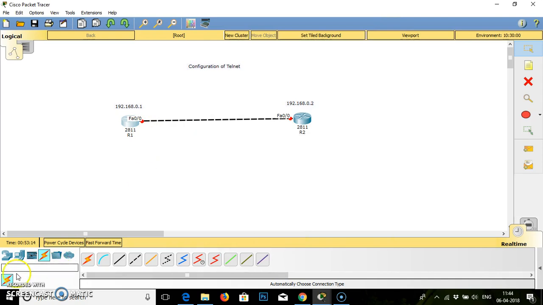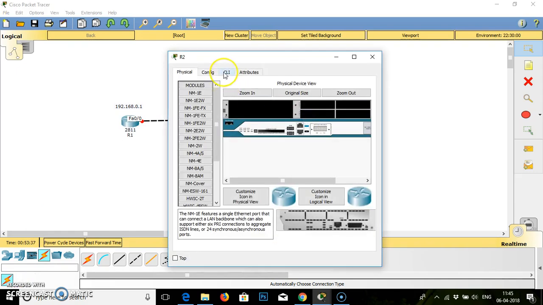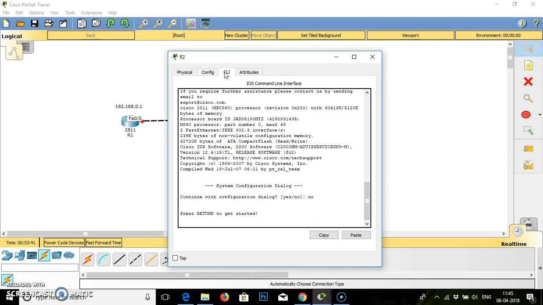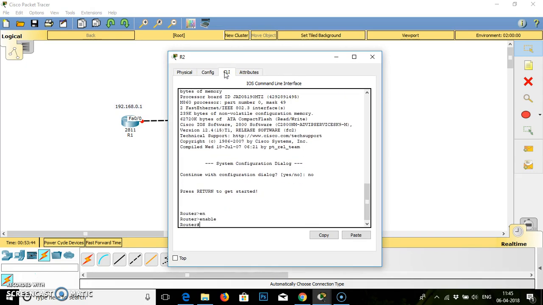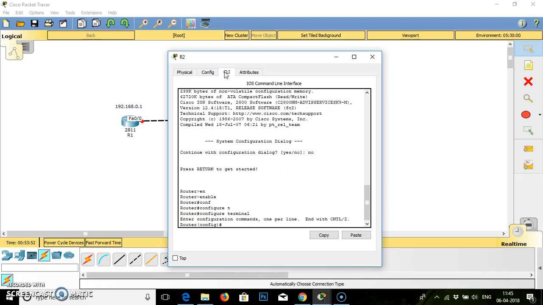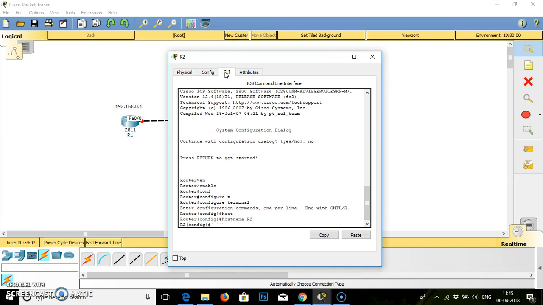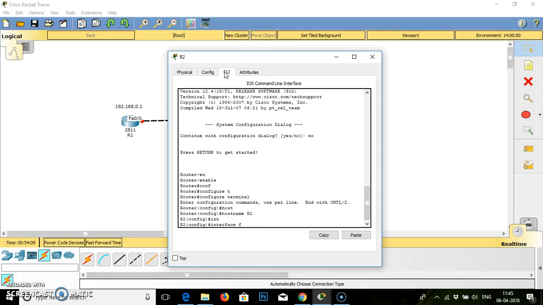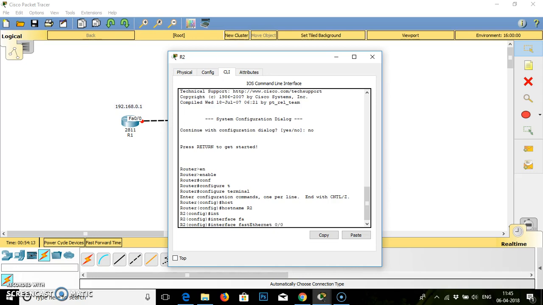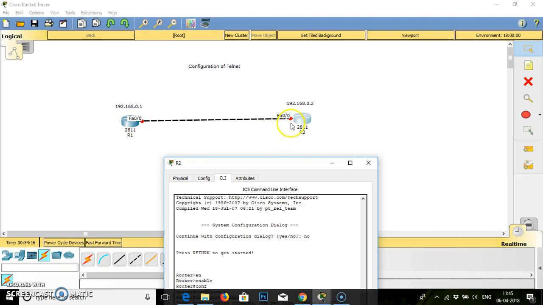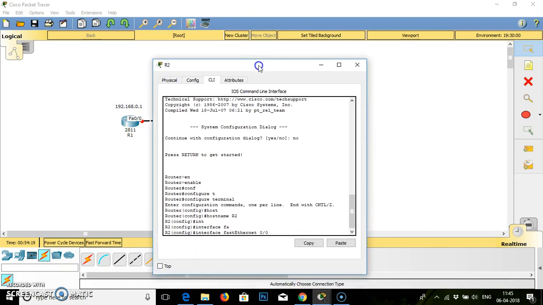The connection will keep on until we disconnect it. Please minimize the screen. As we have minimized the screen for router 1, we'll move to the configuration of router number 2. Go to the CLI mode, press no, enter. We have to enable it, enable. Then configure terminal, enter. We are right now in configure mode, so we have to provide the hostname as well, say R2 or router 2.